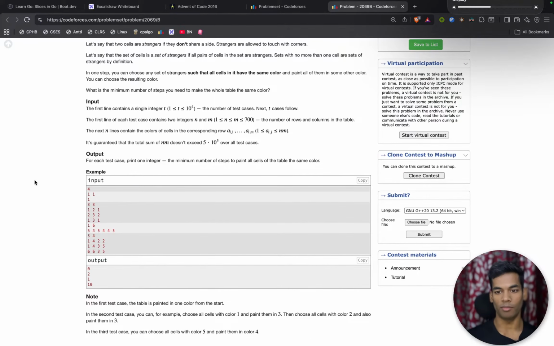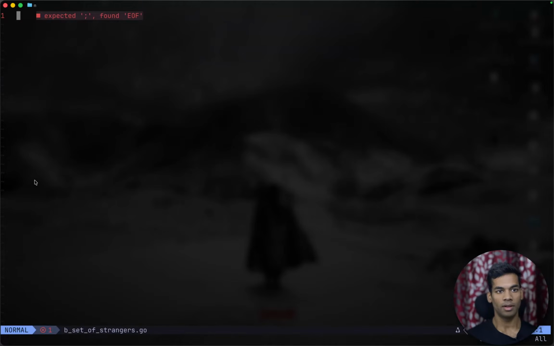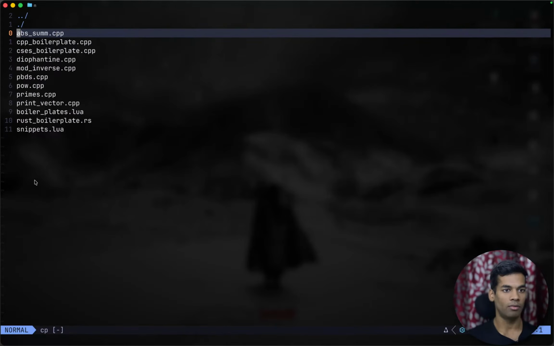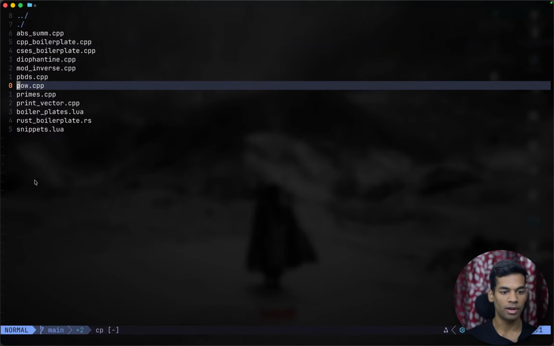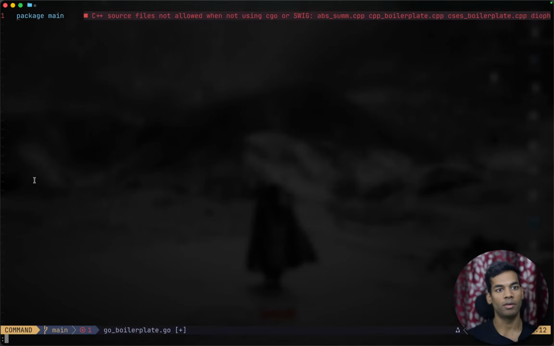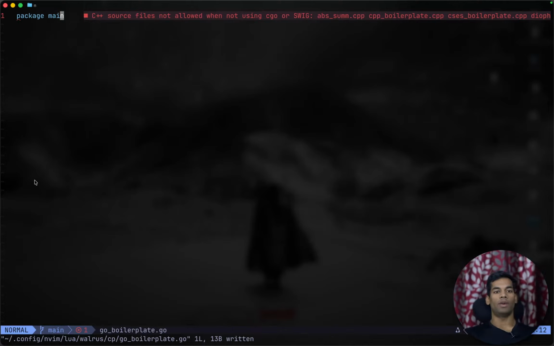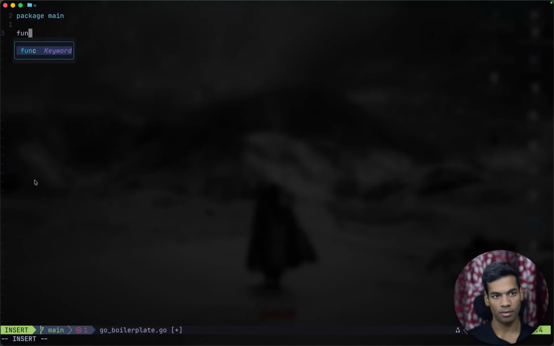That is white mode, and it will be like that. Let's go and end the file. Let's also define a boilerplate for Go, like the C++ boilerplate and Rust boilerplate. Go boilerplate dot go. Package main. This won't even compile. Yeah, package main, func. Okay, Go is strange.